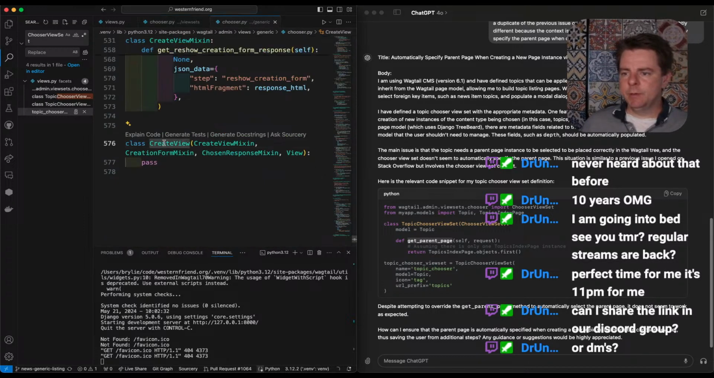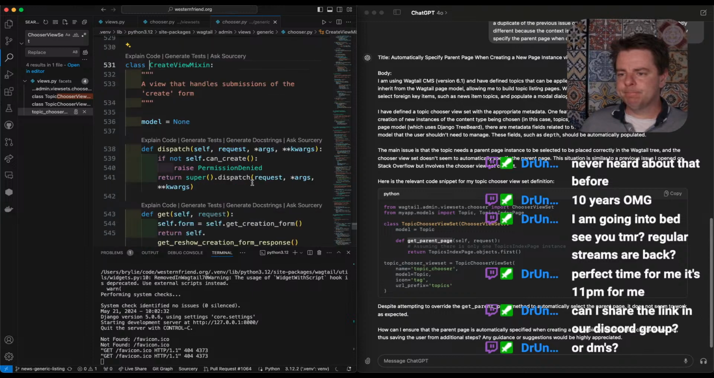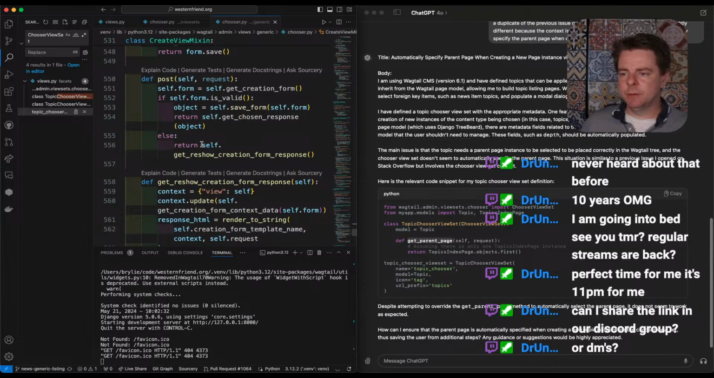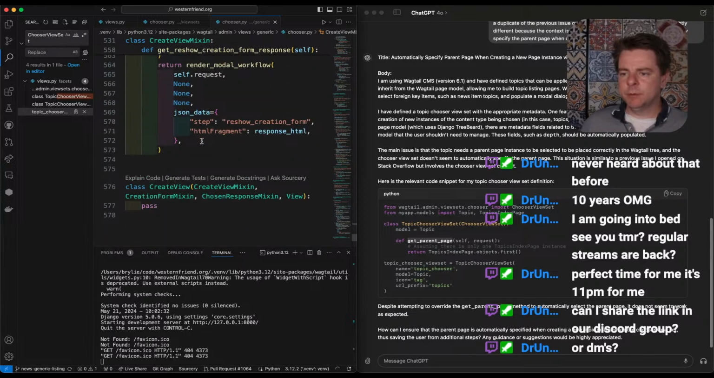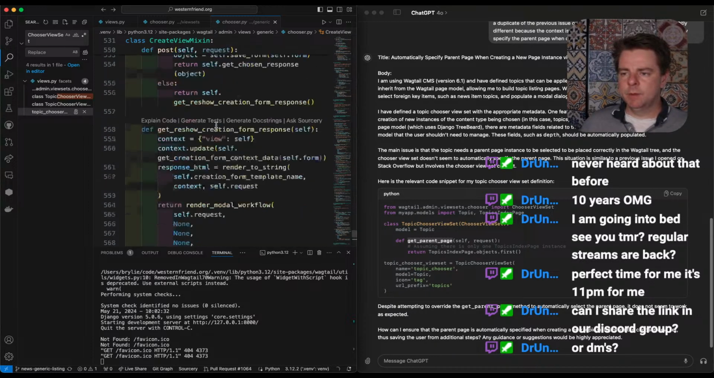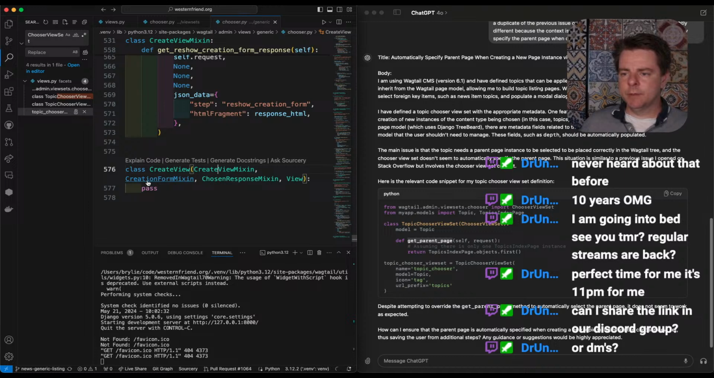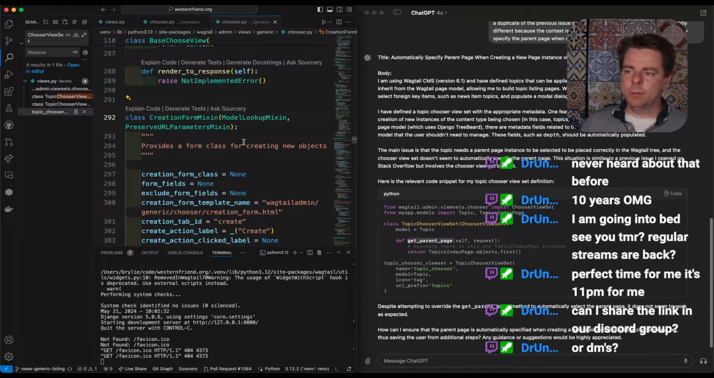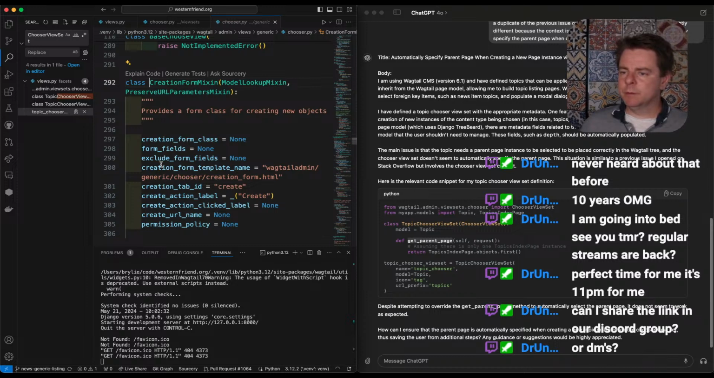So I'm thinking this create view mix in, creation form mix in, dispatch, get, save, form, post. So yeah, that mix in handles mostly the sort of HTTP traffic. Creation form mix in, because it's a view. Okay. Form class for new object. Creation form class, form fields, exclude from fields, creation form field, creation type is, sorry.